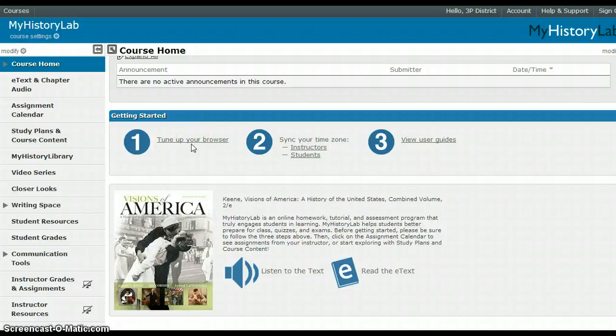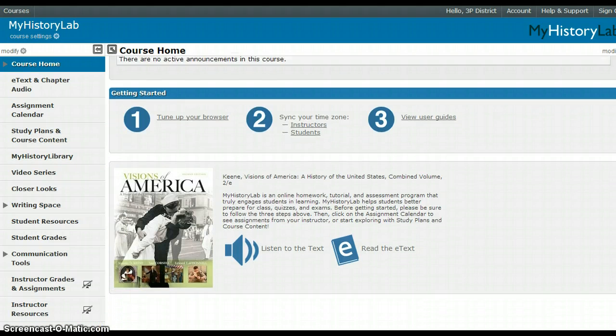So we don't have a whole lot of time left, but I do want to point out a few things. On the left-hand navigation bar, we have all of the features that we described on our portal page.